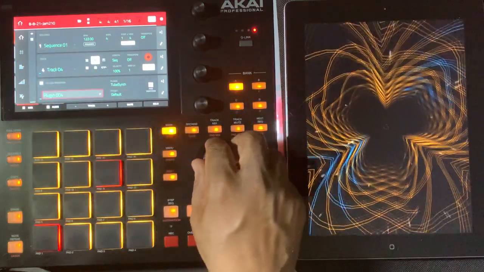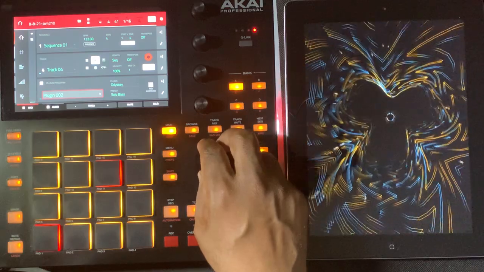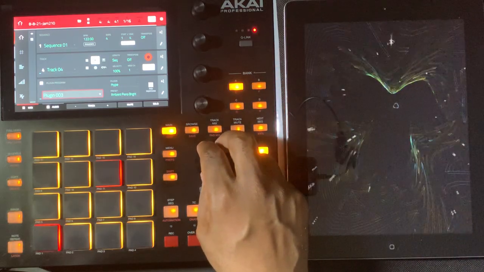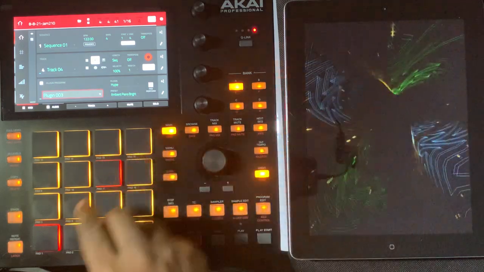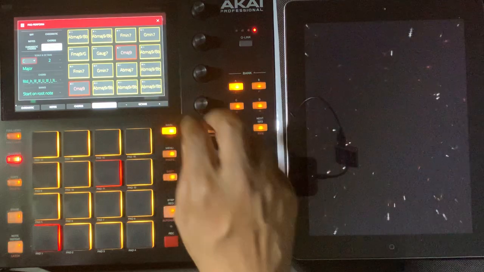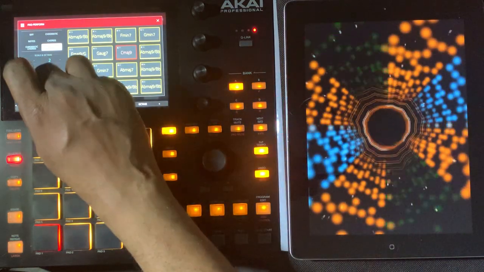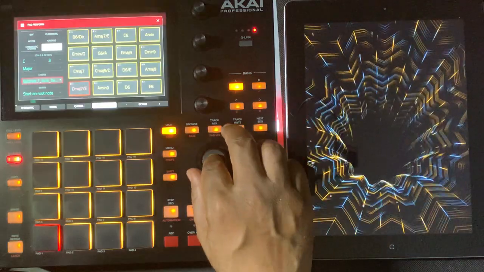Why does it say 4 plugins? I got other plugins. Mellotron violin, Odyssey bass, hype ambient, and tube synth. So let's go to hype ambient and pick a different chord group. How about this person?